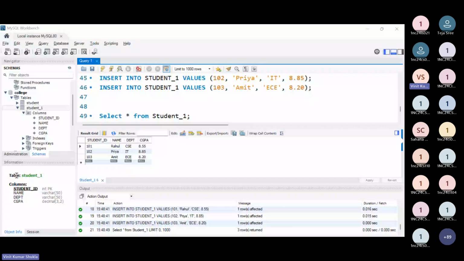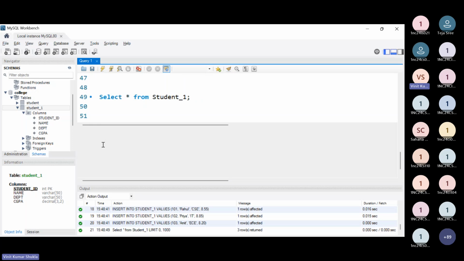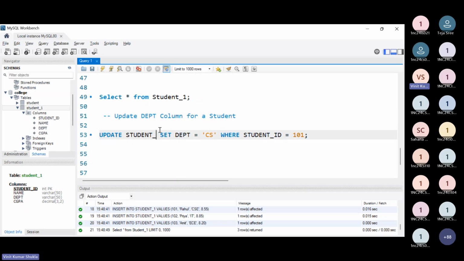Now, what was the question asking? Update department column. Same thing repeated. I'm repeating again and again. You observe here department CSE, IT, and EC is given. Now, I'm going to update the department column. So how will I update? Update student one set department CS where student ID is 1.